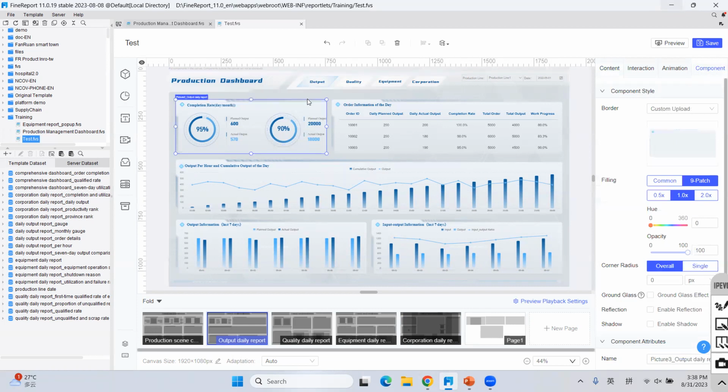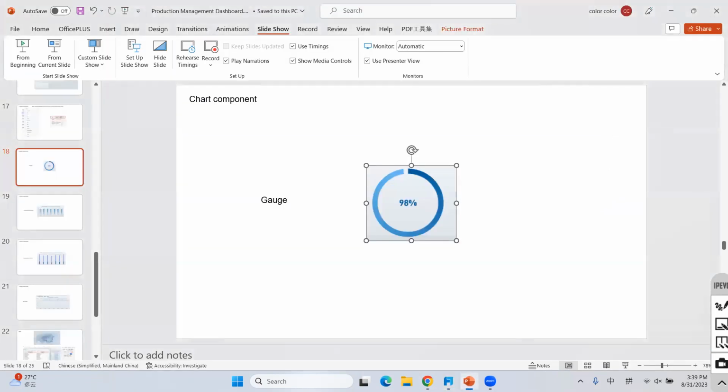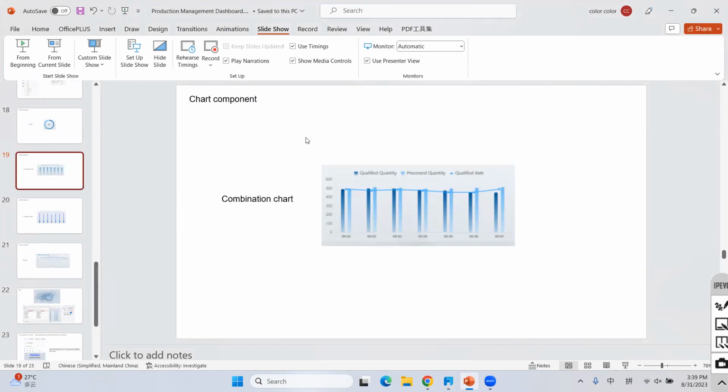Okay, so that is how to make a new gauge from scratch. And I hope you guys have learned a little bit through my interpretation. And that is just one type of chart. And the next chart type I want to share with you guys is the combination chart. But as I can see, about 40 minutes have already passed.